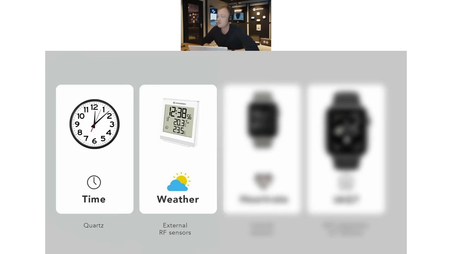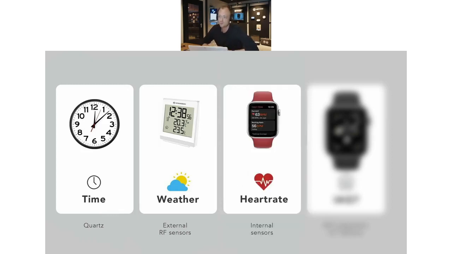So you could just watch the wall and see what kind of weather it would be tomorrow. Moving on, we even have internal sensors to check our vital functions. This is awesome. You could just check your heart rate. I think mine is a little bit faster now.